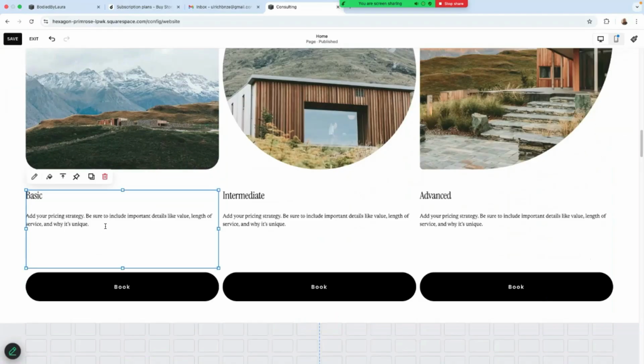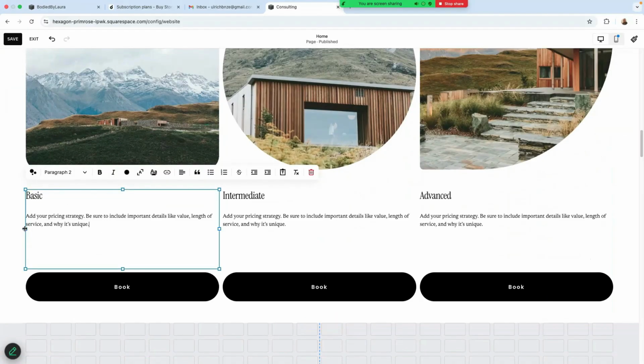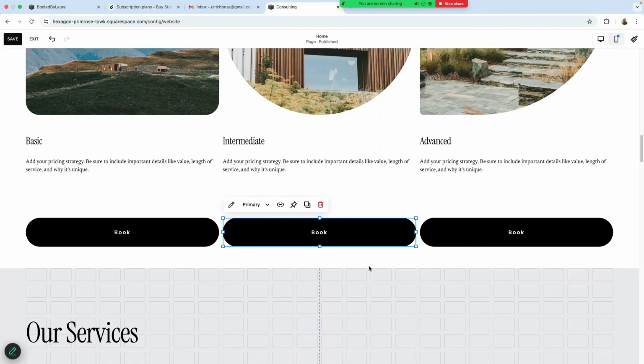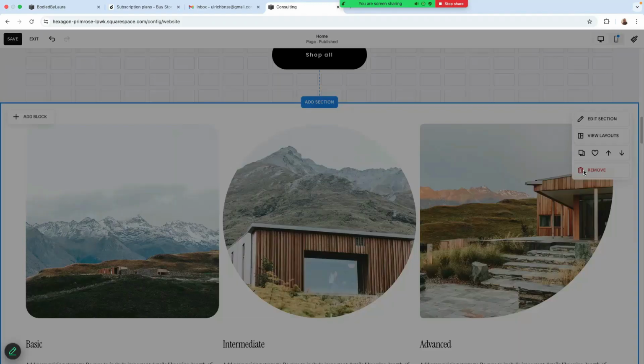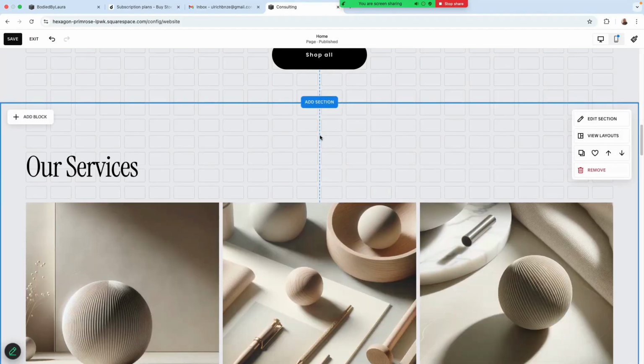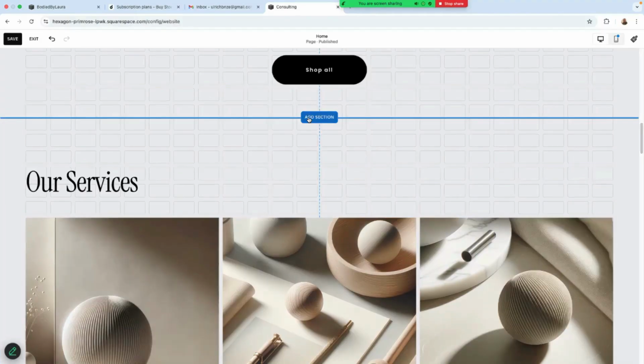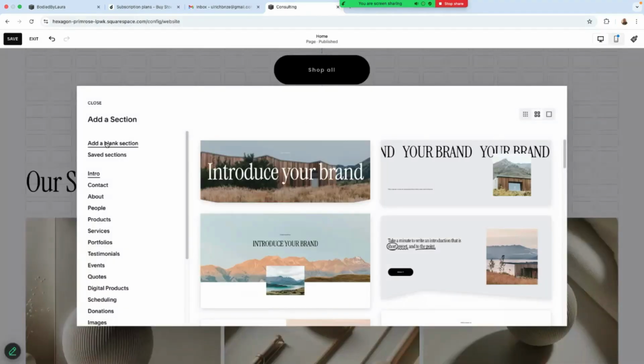So I have a basic one. I will just add my own text here. If I'm unsure about the type of message I would like to put here, I can just use the AI and type what I would like to write about, and then just click on generate, and the AI will generate. That's essentially how the section is going to be. But let's just add a section from scratch. So let me just remove this section. We're going to add a brand new section from scratch. So click here on add, and then we'll come here to add a blank section.